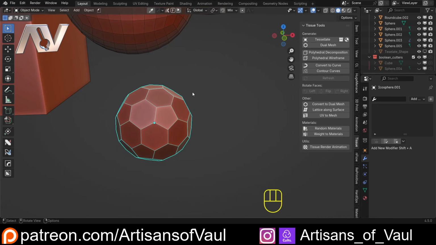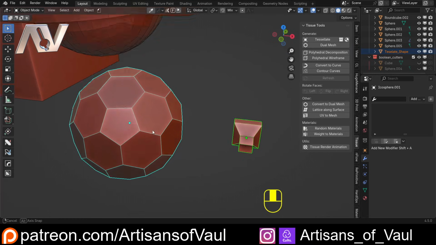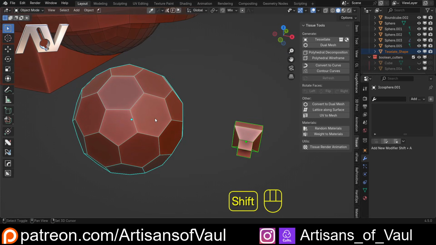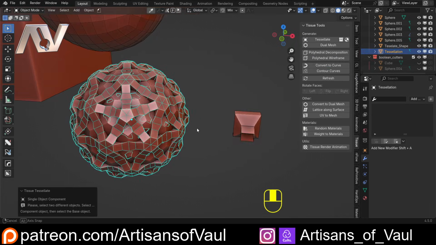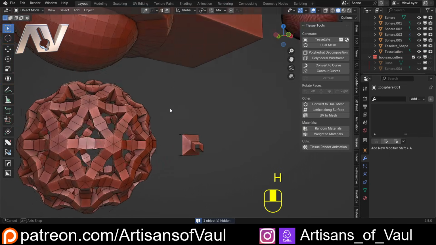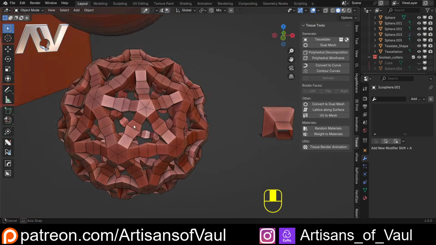Now the final thing we can do with this, if I bring in this tessellate shape, is because of the way this is all made up of hexagons and polygons, we can do a specific form of tessellation with Tissue. If I just click on this and then the object, we can click Tessellate. And if we go to the fan type and click OK, we can get some really cool effects. I'm just going to press H to hide this.